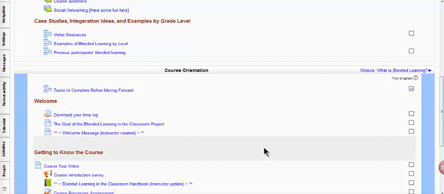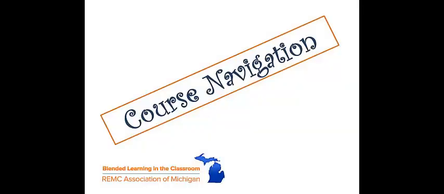Now your instructor is going to be able to tell if you've actually completed the assignment or if you're just checking it off. So you want to be real careful about checking things off that you have not done.